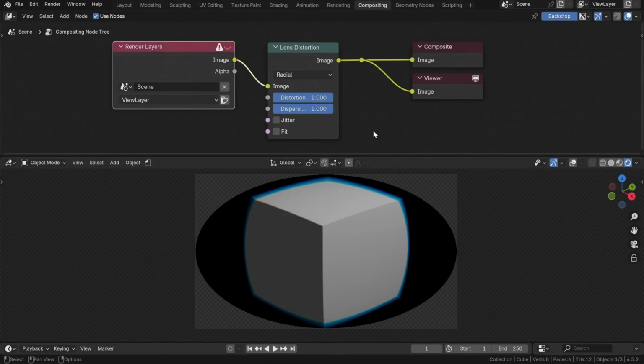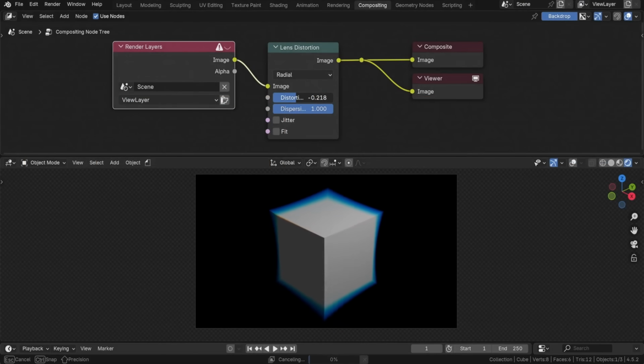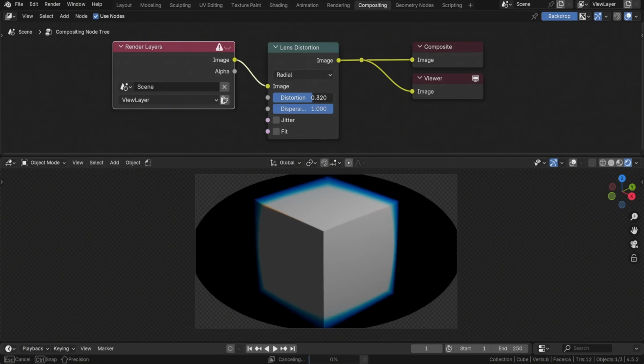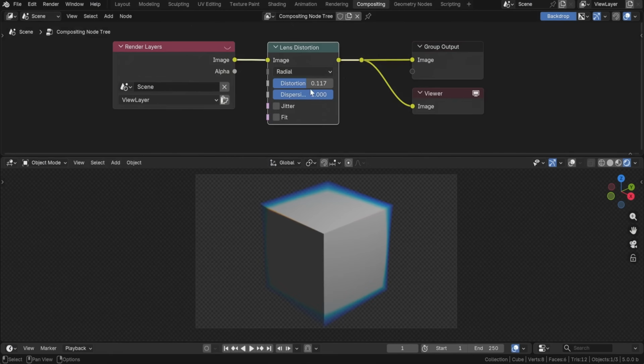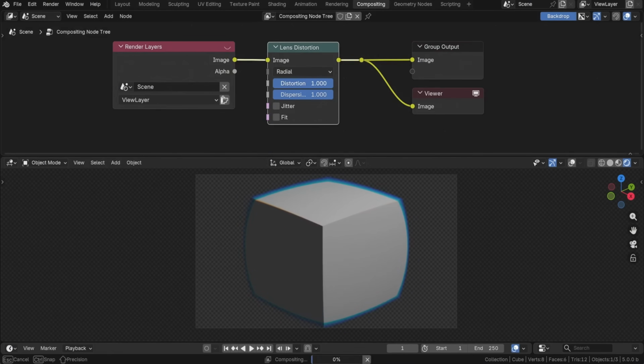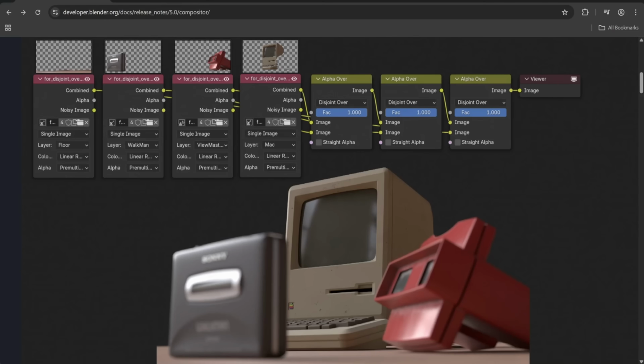The lens distortion node now maintains transparency. In 4.5, if you try to use the lens distortion in the viewport with transparency, for example, you'll get this black hole starting to emerge. Whereas in 5.0, the result is exactly what you'd want, assuming you didn't want a black hole for some reason anyway. The alpha over node now supports the disjoint and conjoint over operations. You might want to rely on those when you have multiple layers of alpha with semi-transparency that need to blend together, which helps to avoid any unwanted potential halo effects you might otherwise get.